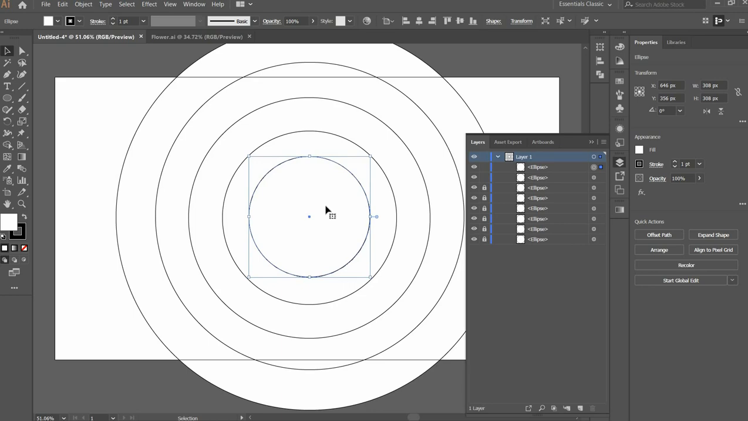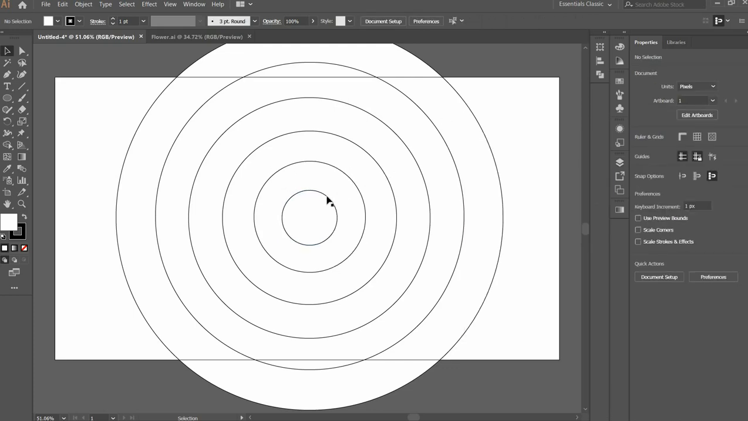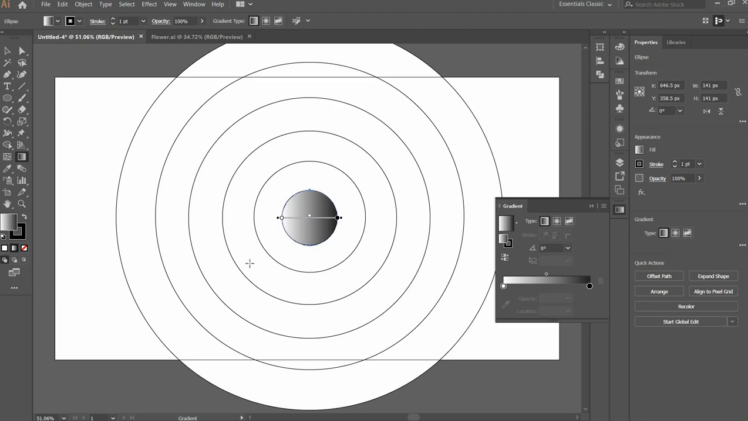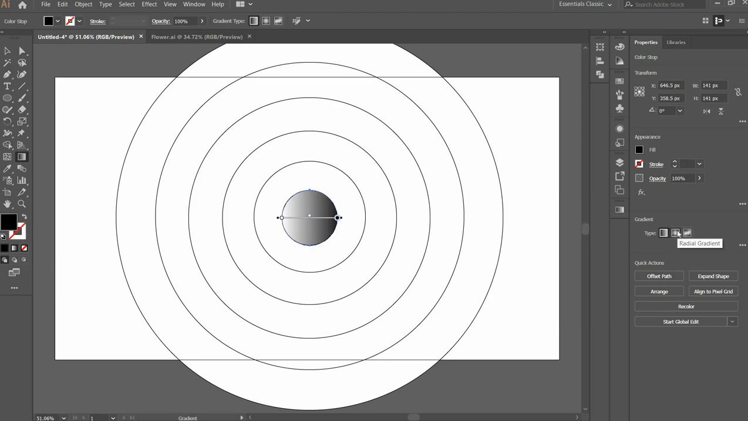Note that you have to have the smaller circle at the very front, so this is the smaller one. I need to drag it to the top. And so on. Now select the circle you want to color and go to Gradient tool. Click this, go to this one and pick Rigid Gradient.